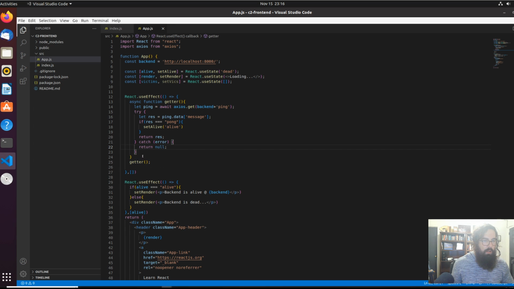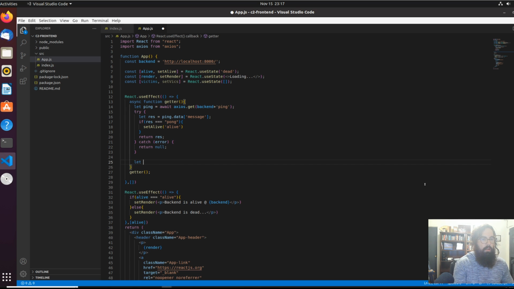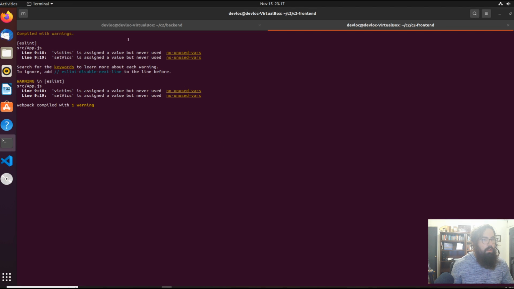So we're going to do this all within the same getter function, I think. Let vicPing equal to await axios.get backend plus, and let's see what our endpoint is supposed to be, because I can't remember. Let's see.